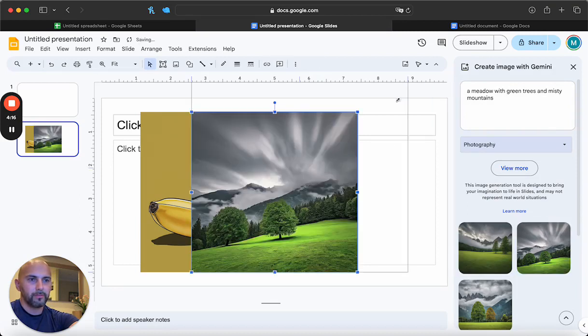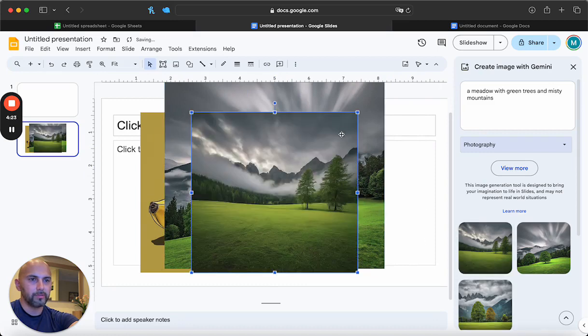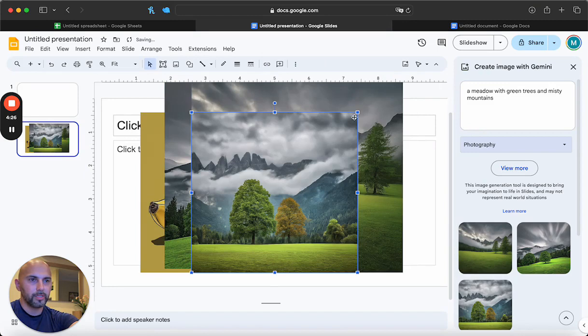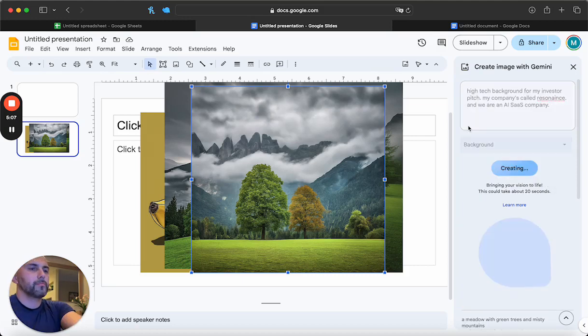So there you go. There's our misty photorealistic meadow with green trees and misty blue mountains. And of course, it'll give you different versions. Here's another version. And here's another version. Not bad. Finally, let's try the background. So let's say I want a high-tech background for my investor pitch. Let's say my company's called Resonance, and we are an AI SaaS company. Let's see. Again, it'll take a few moments.